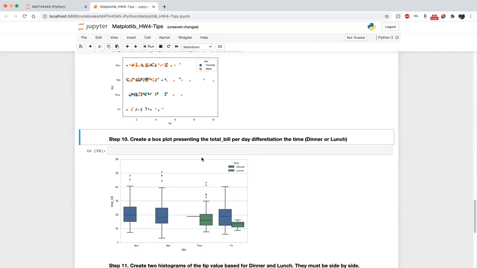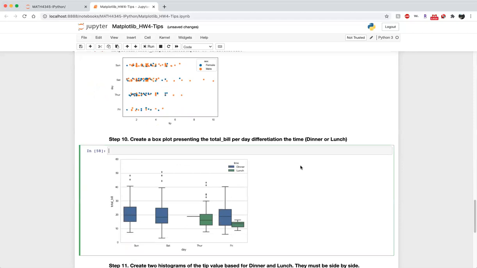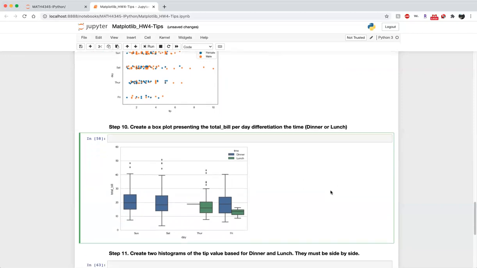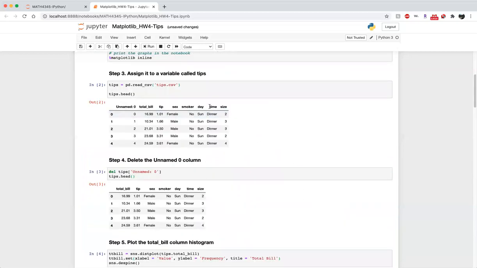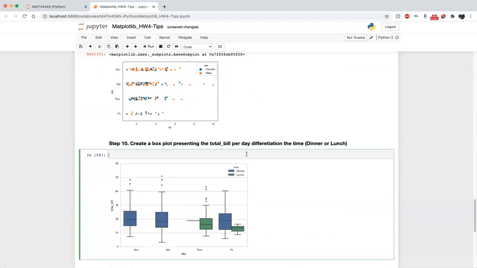Now, step 10, create a box plot, right? Presenting the total bill per day, differentiated by the time, okay? Dinner or lunch. Okay, so now how can we separate dinner or lunch? You see that time, dinner. The data type of time is categorical data, okay? So dinner or time.